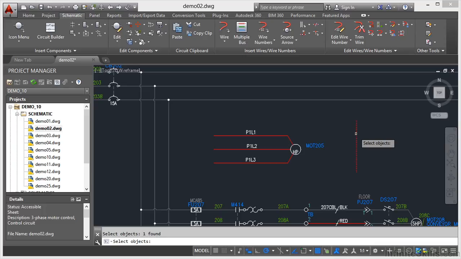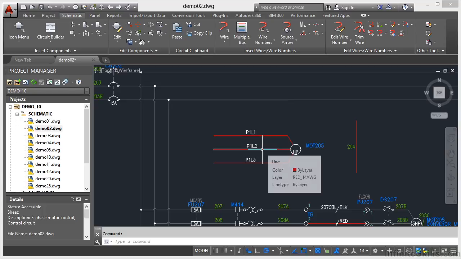So if I click on that wire there and press Enter to confirm, there's the next sequential wire number for that wire. And you'll notice this time I don't need to press Escape to get out of the command. So you can see there I've got a 204 number for that wire, P1L1, P1L2, P1L3 for my 3-phase motor.